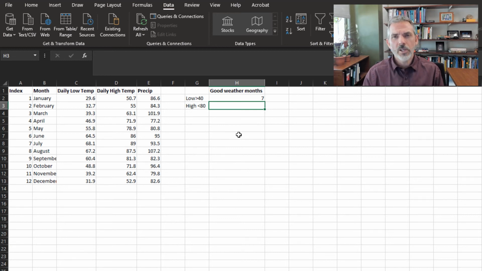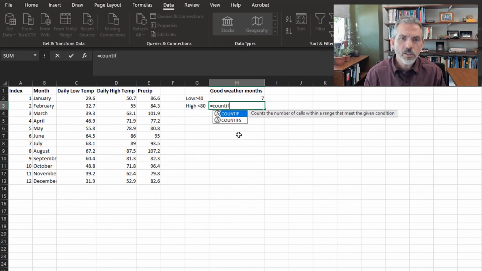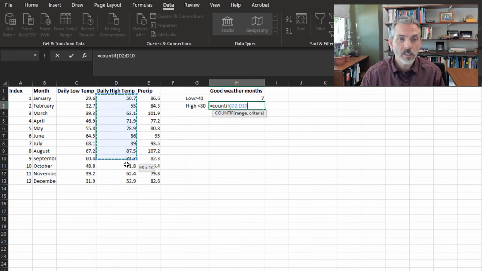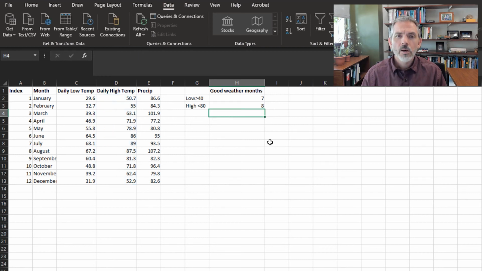Now, another condition that I'm going to say is having good weather months. I don't like really, really hot weather. I like it warm. So I'm also going to say we only want months where the high temperature, and so now we're selecting this high temperature range, is going to be less than 80 degrees Fahrenheit. And there are 8 of those months.